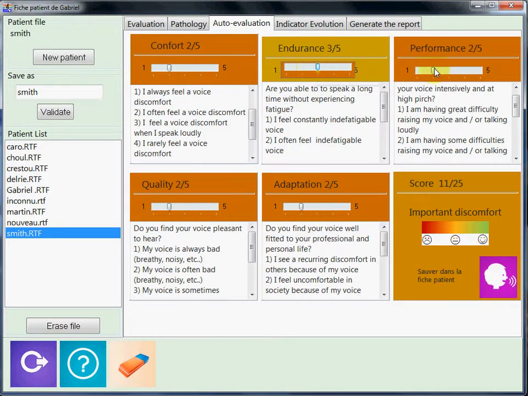The color changes according to the responses, and the total score is between 5, very poor voice, and 25, perfect voice. Here, 16. I click Save in order to memorize the results in the patient file.